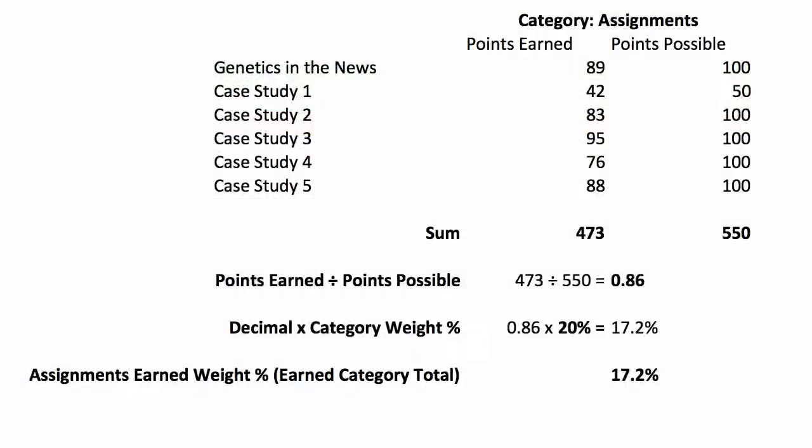Here's a quick overview of how the gradebook calculates category and course totals. The points earned for each grade item in a particular category are summed and then divided by the total points possible for all the grade items in that category. This decimal value is then multiplied by the category total, which is the category's weight percentage of the overall course grade.